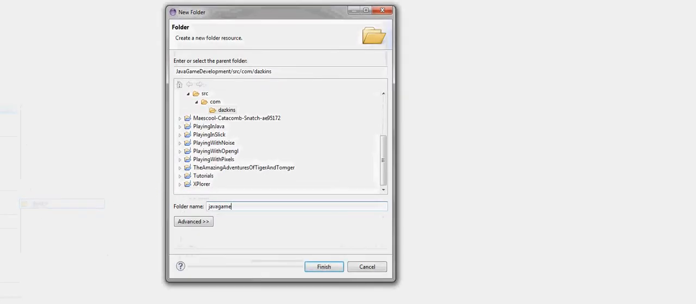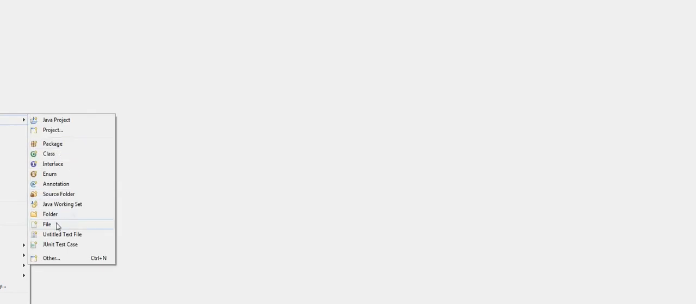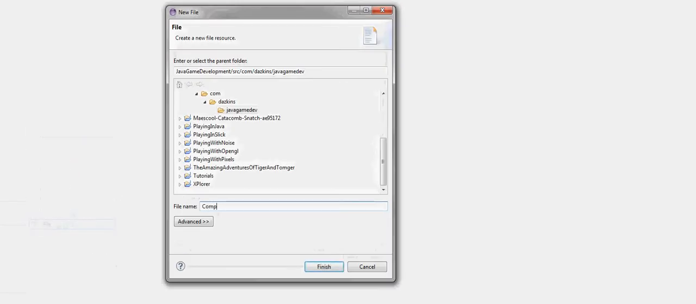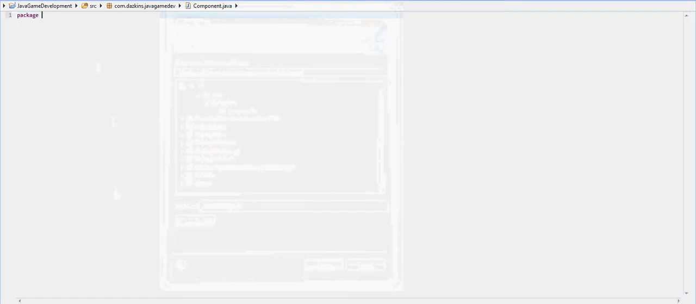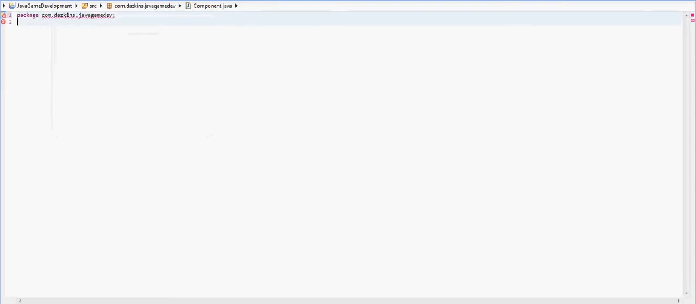Oh, I named that one wrong. So yeah, currently I'm just setting up my packages. You can do this too. And we're going to start creating the main one. We're going to call it component.java. So we'll start by declaring the package up here and the class.